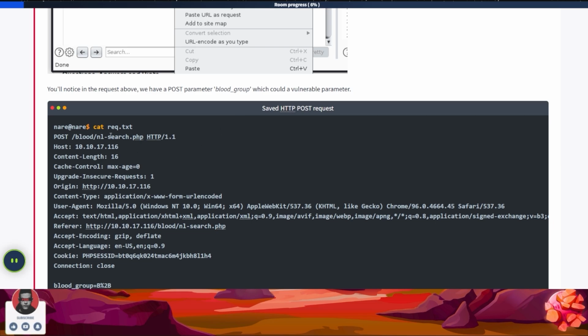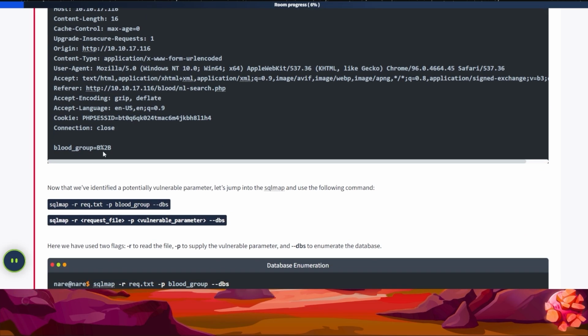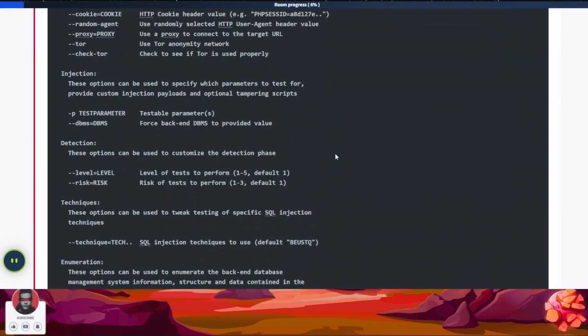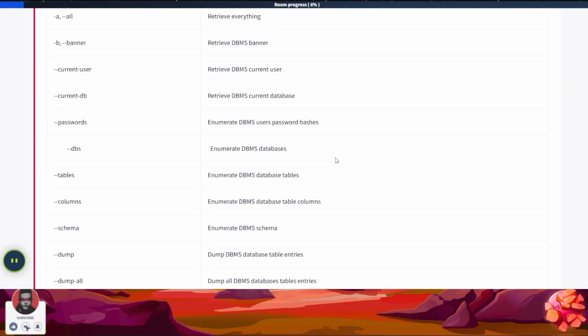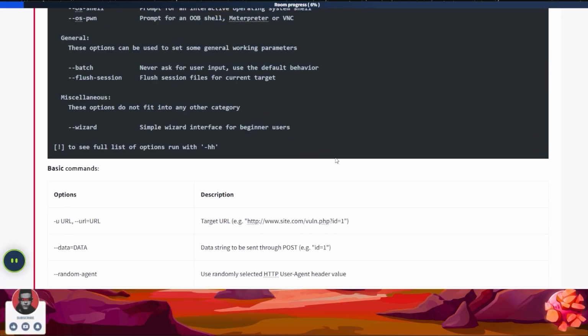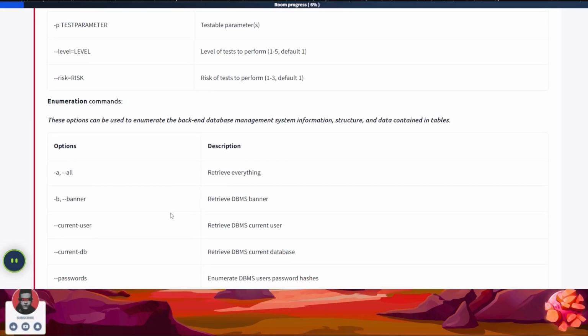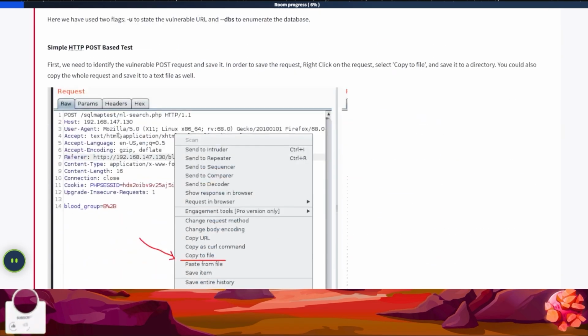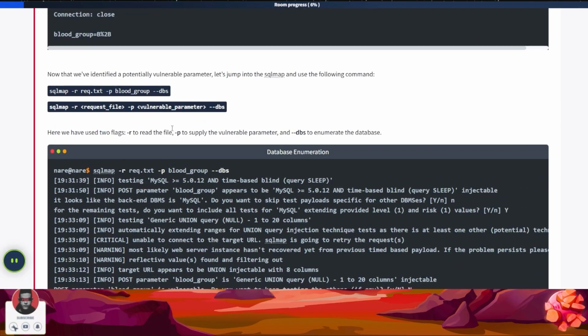So cat request.txt, blood group equals B. Now that we have identified a potentially vulnerable parameter, let's jump into SQLMap using the following command: sqlmap -r request.txt. What is the -r command used for? Let's see. -r. So we are not able to locate the -r command here. So it is used for request file.